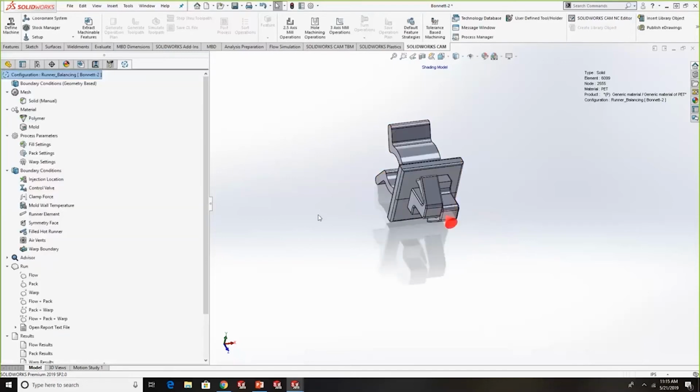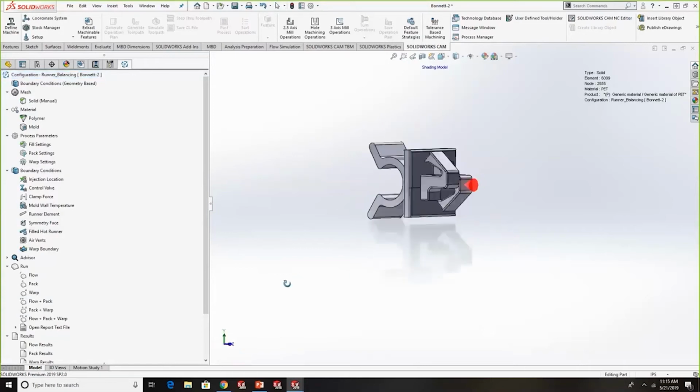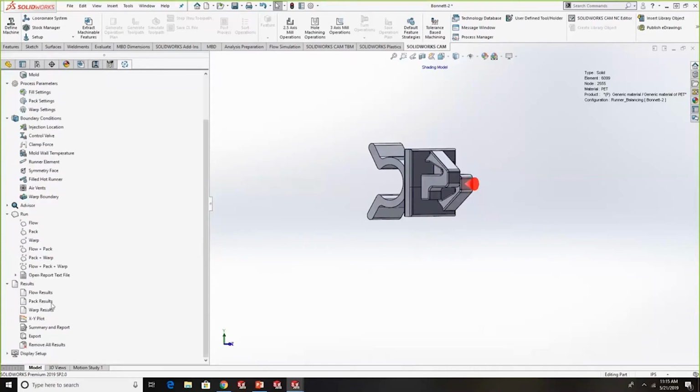So in this case, it's really kind of a basic flow problem, just getting our feet wet in terms of setting this model up. You'll see in the next scenarios, we jump into a multi-cavity mold where we look at how it responds, how we design our runner system, and then also look at balanced runners. But let's now take a look at our results.